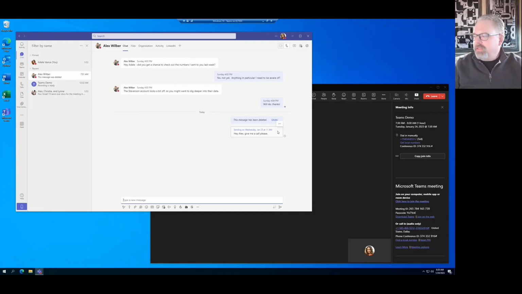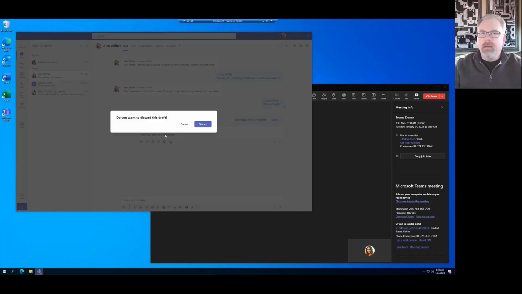If you decide you need to change the time at a later point, or you decide you want to go ahead and send it immediately, you can just edit that, click the time and either cancel it, change it, or delete the message entirely if you would like.